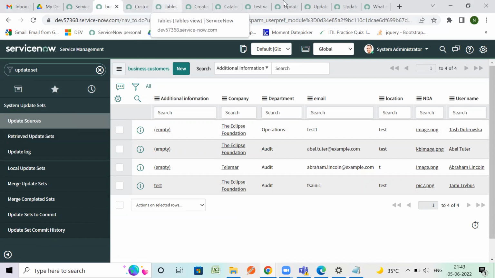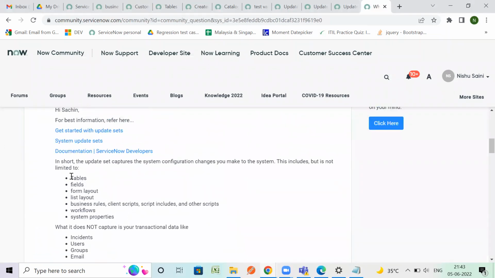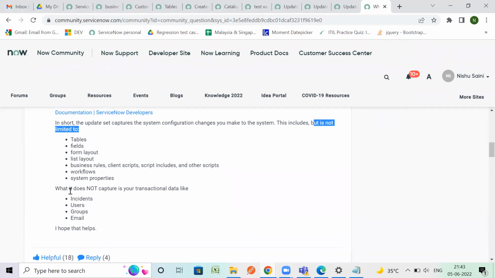For the exceptions, you can show some of the queries. These things are being captured, but it includes, and is not limited to, table fields, form layout, list layout, business rules, scripts and rules, other scripts, and system properties. It does not capture your transaction data, such as incidents, users, groups, and emails. All these things are not being captured by default.